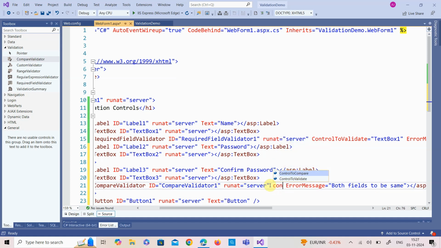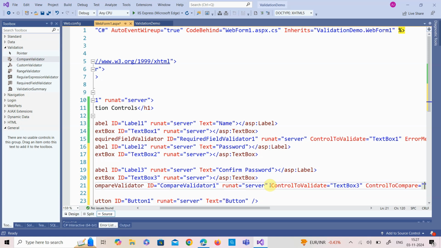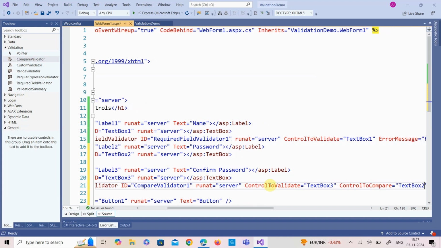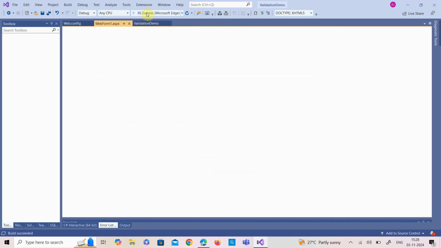The first parameter is the control to validate. So I want to validate for the text box 3. And this text box value is to be compared with whom? For that I have an attribute called control to compare. That I am going to put, it needs to be compared with the text box 2. So I just save it and again I will execute my web page.